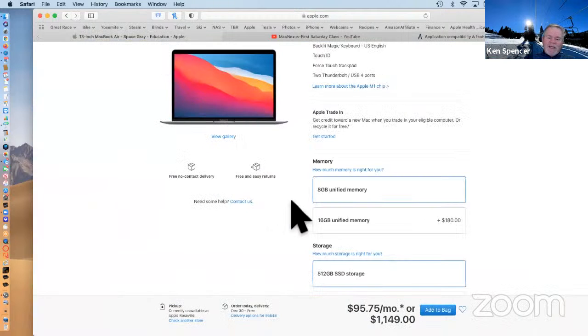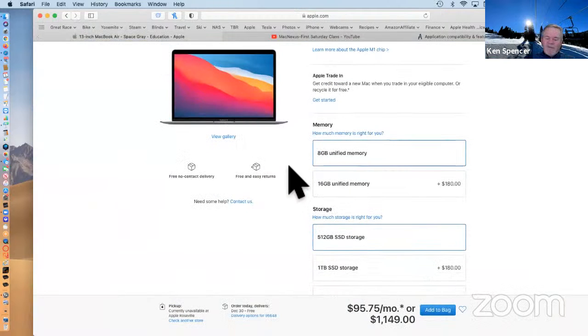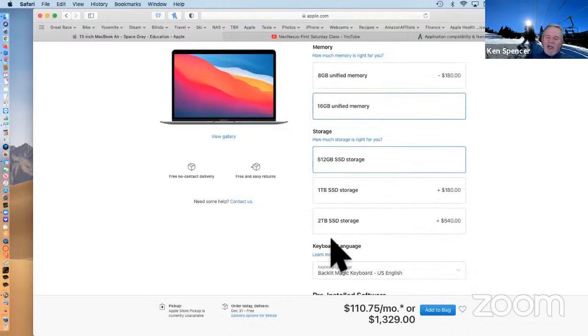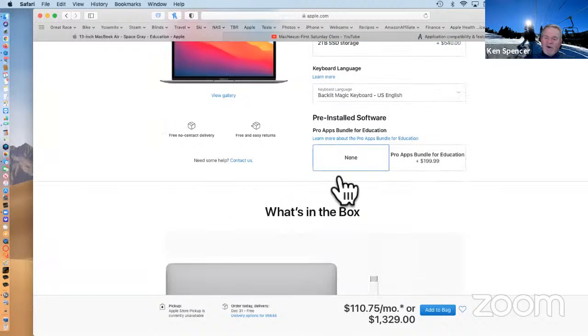So I want to go back in and show just a couple other things when you configure. So it's $180 more to put 16 gigabytes of RAM, and it's always better to have more than you need. And then remember, your internal storage is not upgradable. So you want to choose which one you want there. And of course, there's different things.